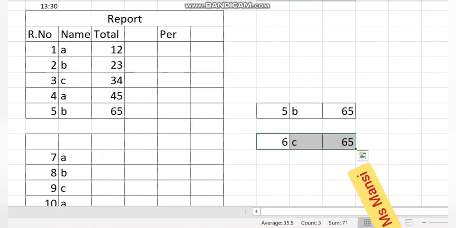So this is the method how you will use cut and paste, and this is the way how you will use copy and move. So hope, students, you all have understood about this chapter.